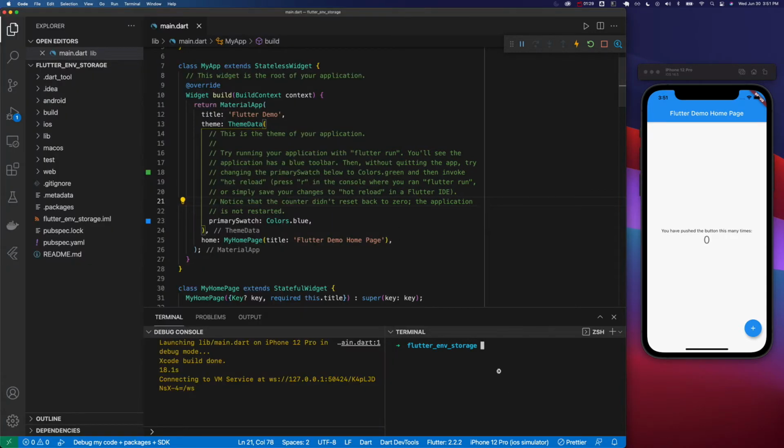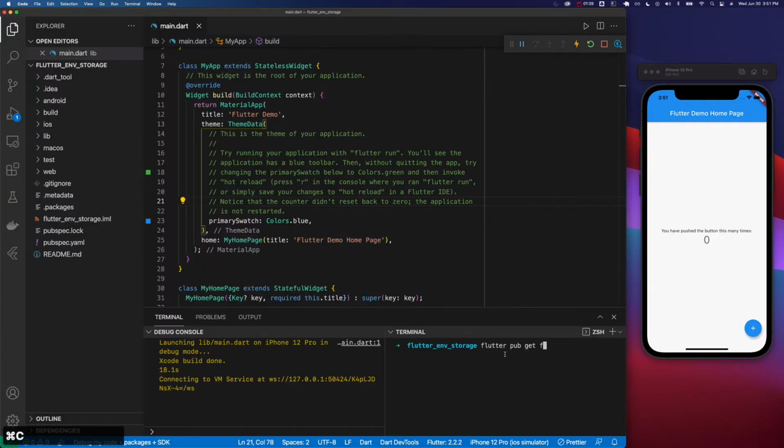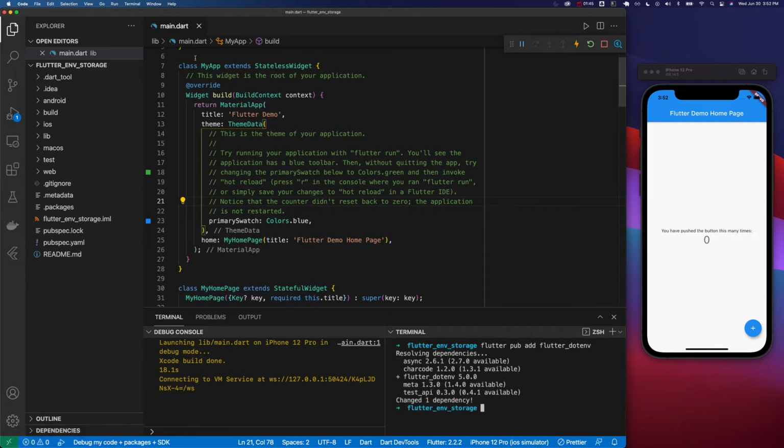So what we want to do first off is install this package. We can run flutter pub add flutter_dotenv, and it's going to go get us all those wonderful files.